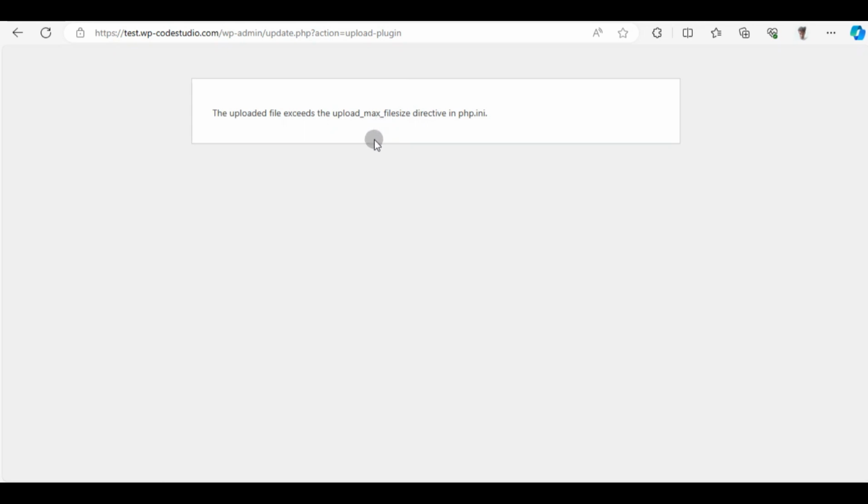So guys, to fix this issue we have to log into our cPanel hosting panel. I think you may also have cPanel or hosting panel access. So let's log into our hosting panel and fix this issue.